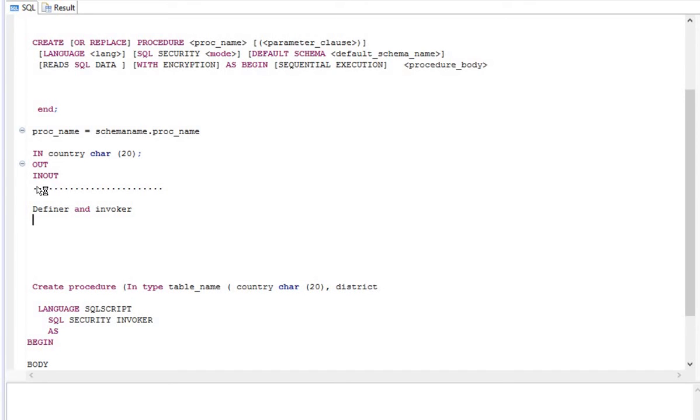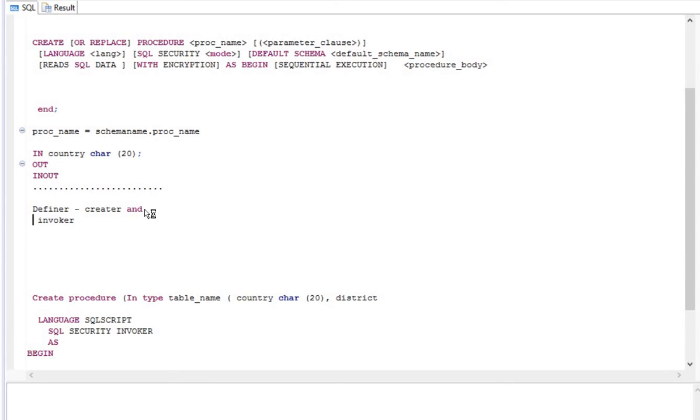So what does this definer mean? Definer indicates that the execution of the procedure is performed with the privileges of the definer of the procedure. Definer means who created the procedure or who wrote the procedure. It is the creator. And invoker means it is the user, the other user who uses it. So if you write invoker, then this indicates that the execution of the procedure is performed with the privileges of the invoker, meaning who calls the procedure.